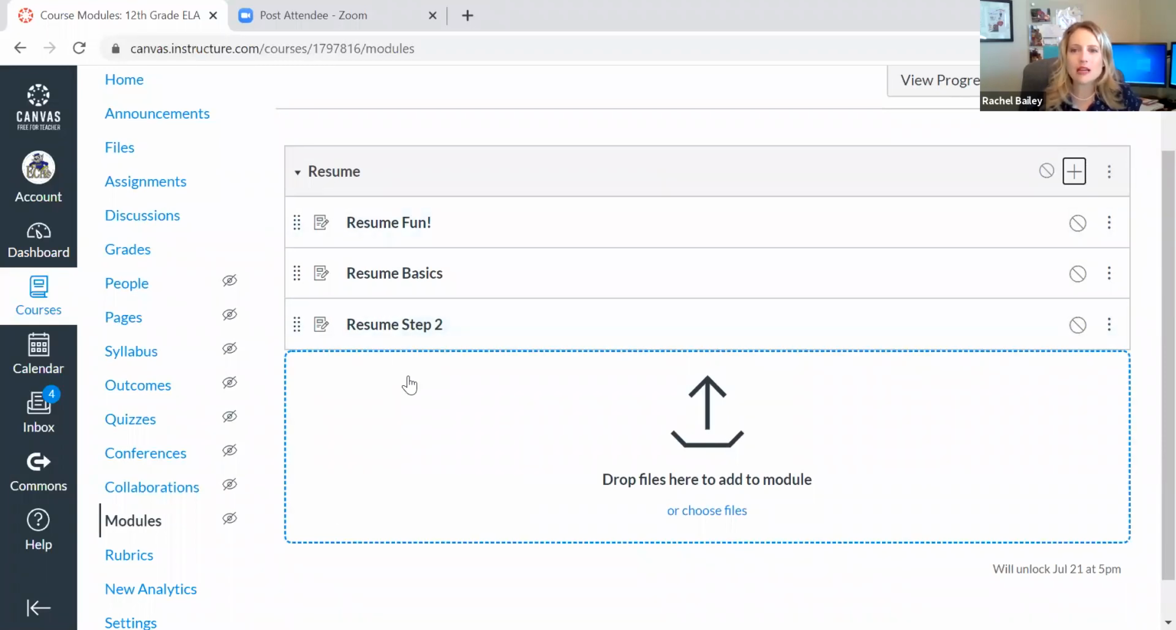So now when my students look at the account, rather than looking through all the individual assignments, they could look for the unit, the module unit, and then click on all the linked items within that. So it's a little more organized for those of you that like to organize things.